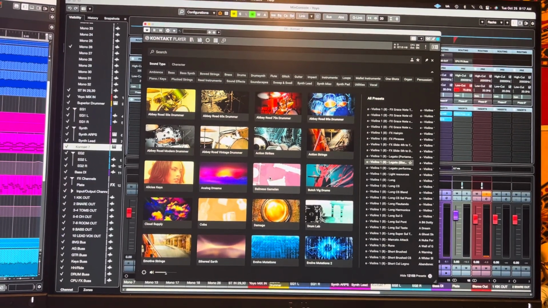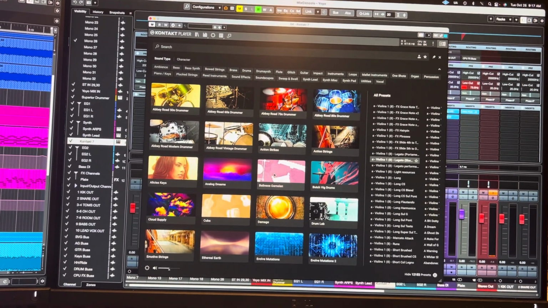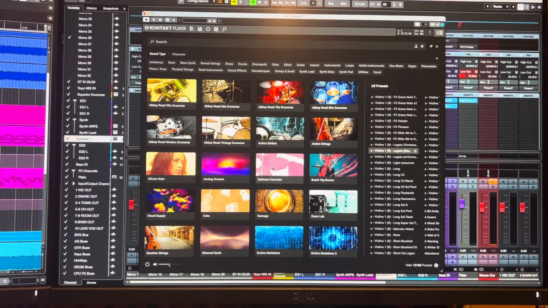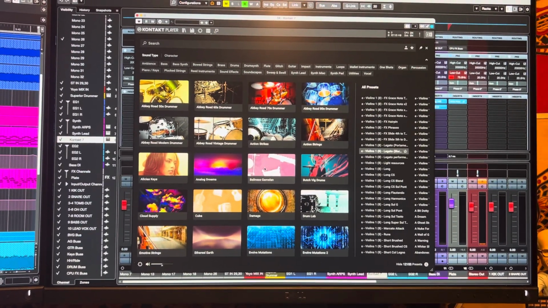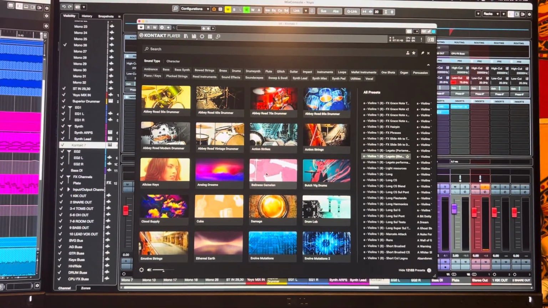I have the complete Ultimate 13 package. I have not upgraded to 14, but Kontakt Player 7 is still available. Just go to your Native Access app and it'll be there. And it looks like a pretty good upgrade to me.